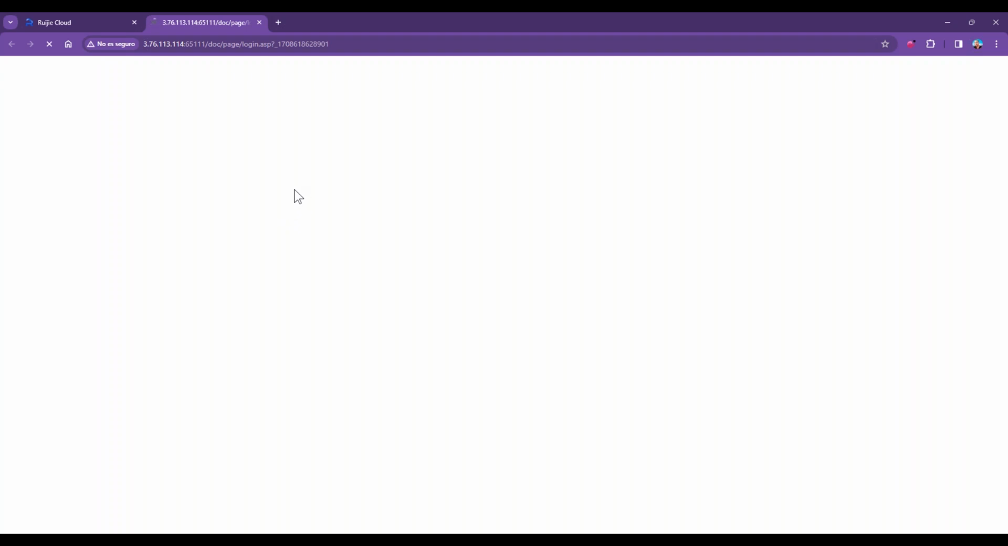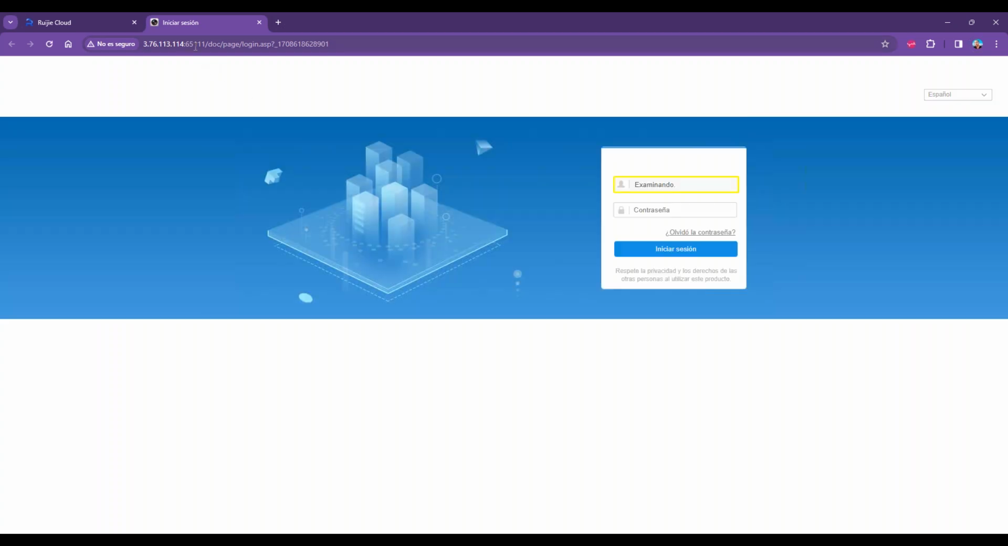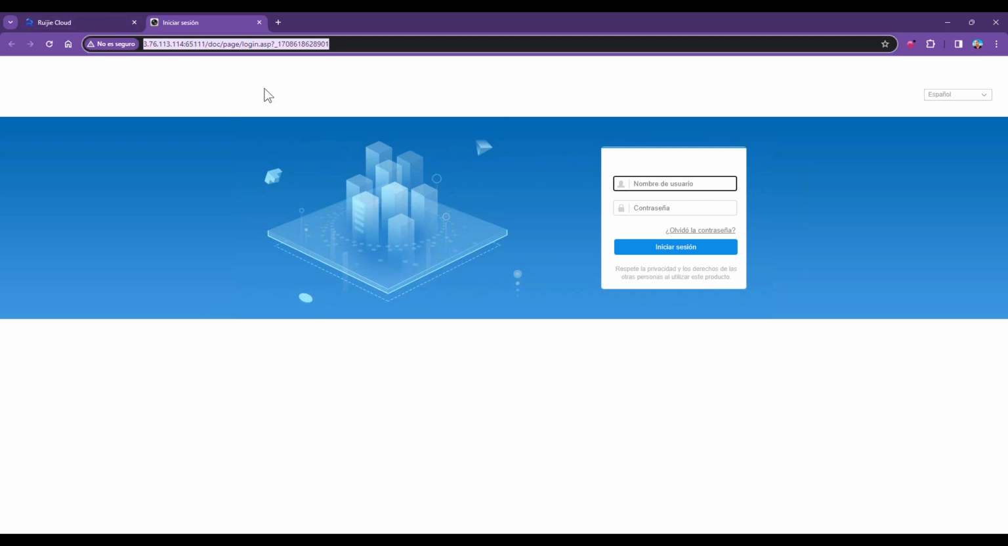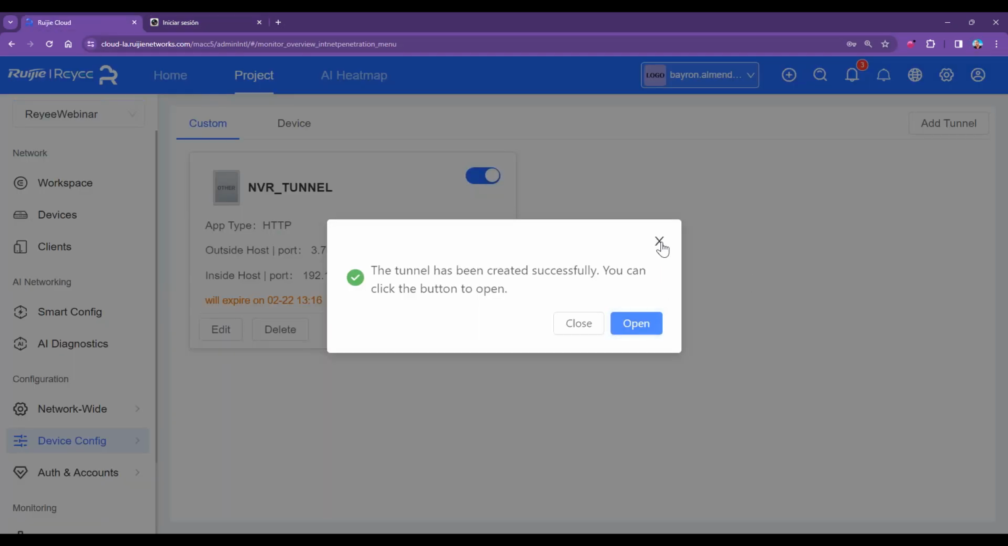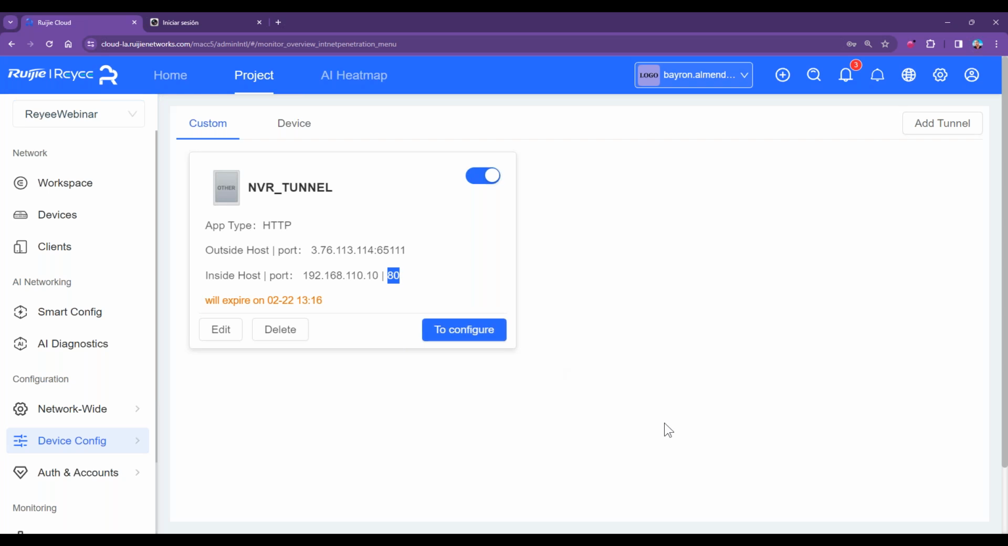So this is a way to enter our internal devices by using this cool feature that Reyee offers to us, that is the NAT traversal, by creating the virtual tunnel. As we can see here, I can enter my NVR by using this virtual tunnel. This allows me to enter my devices, the NVR, using the cool feature that Reyee Cloud offers us to create a better environment for my home or my CCTV network.